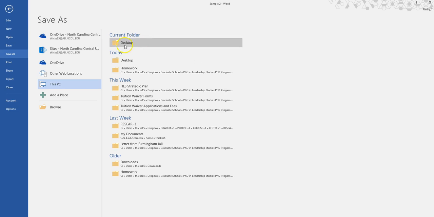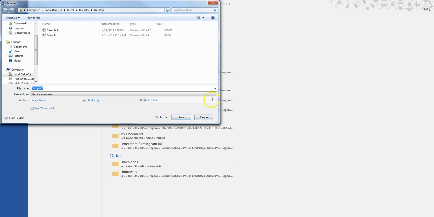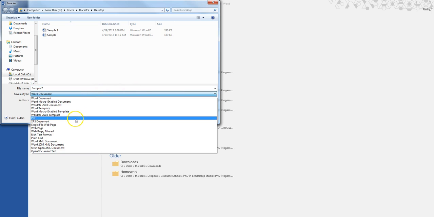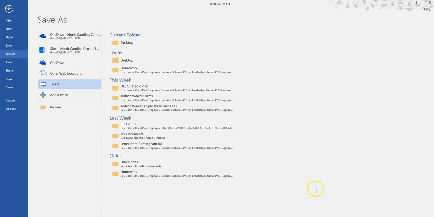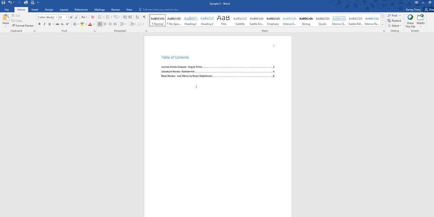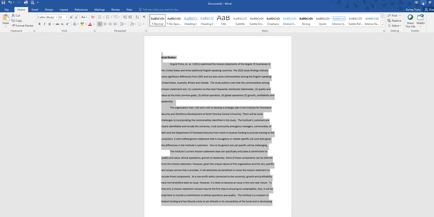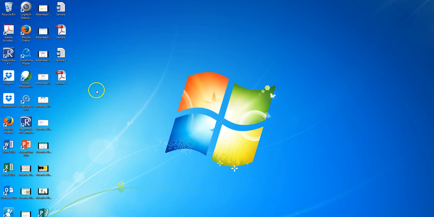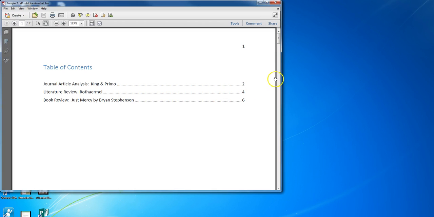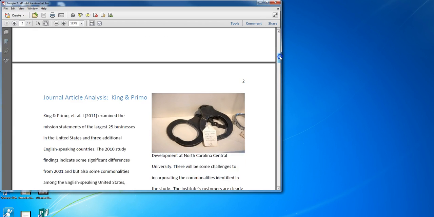So we're going to go here. Now we're going to do save as, the same location just for simplicity, and we're going to save as PDF. Okay, so now that has been saved. And I am going to go here to my desktop to pull that up. Sample 2 is right here. And this is what you would upload.